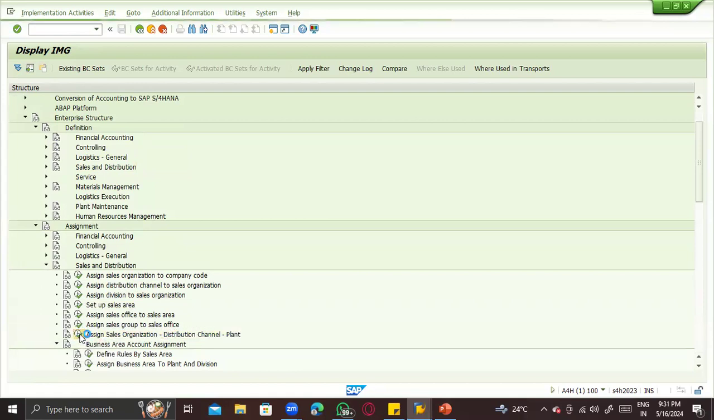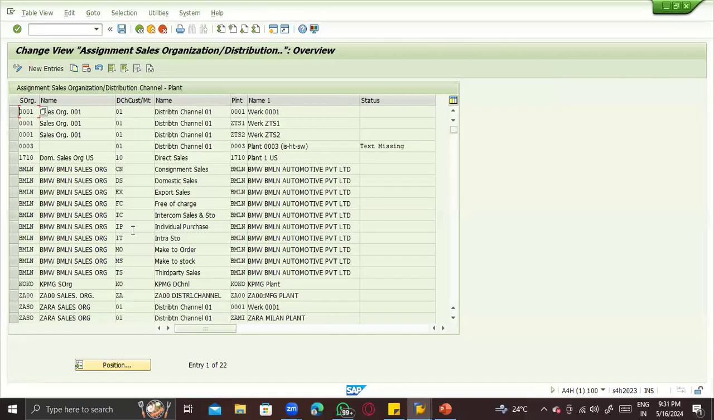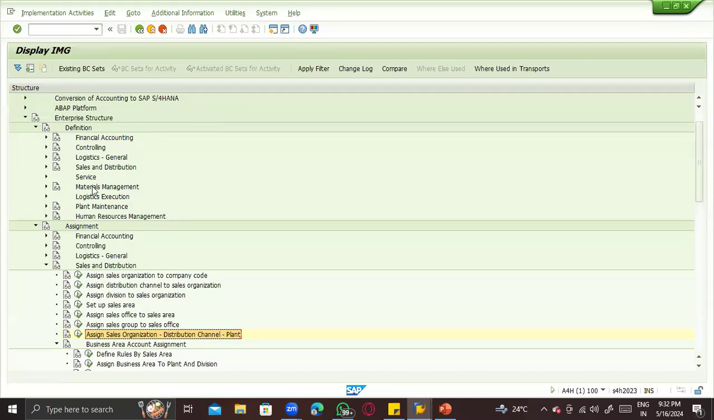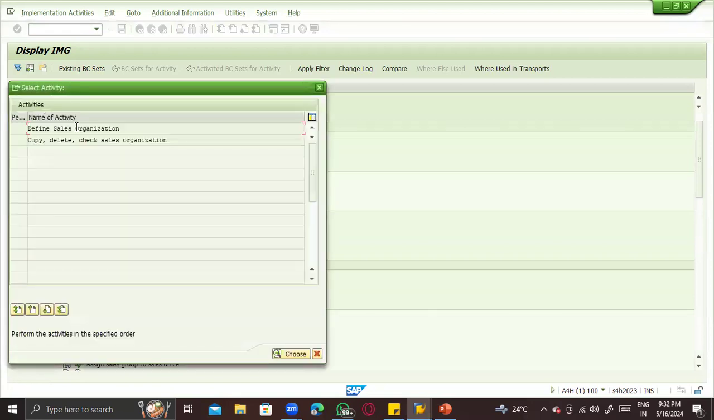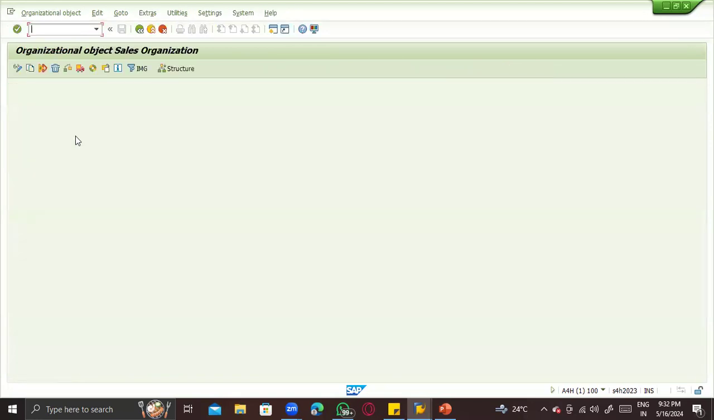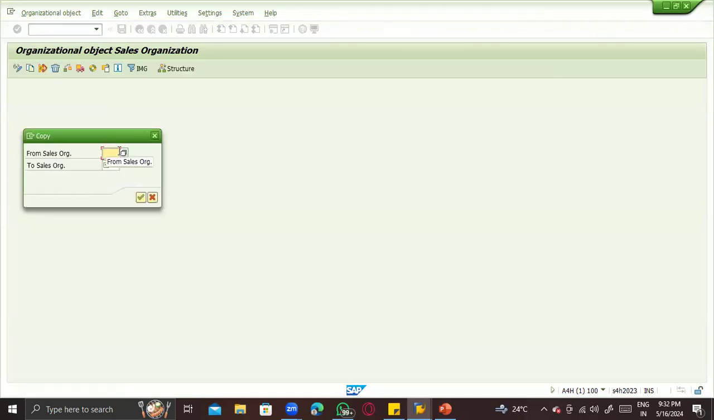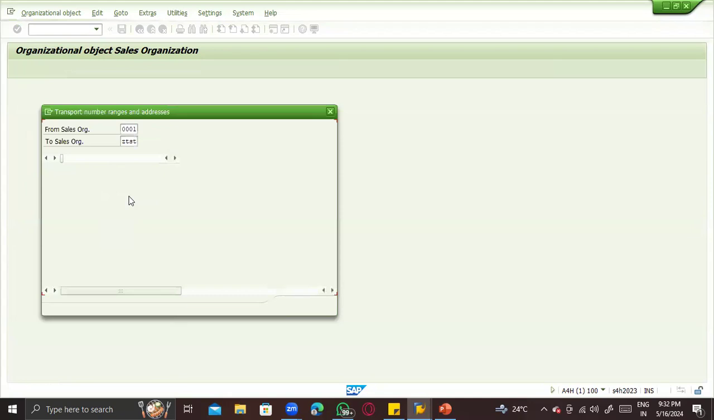Then you have to map all these things to our plant, the plant which is created. So this is enterprise structure related. Let's try to create. Sales organization: let's take a reference and I'm just copying that. If there is any sales 201, I'm just taking that and creating a sales organization. I'll create ZTXT.